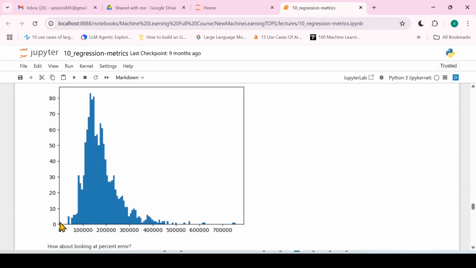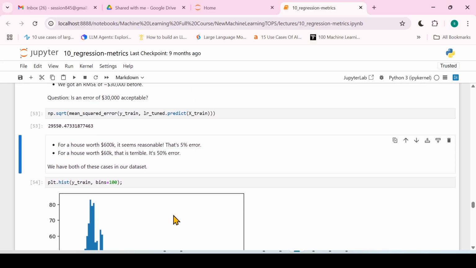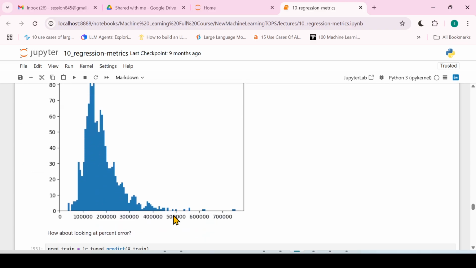Here we can see that we have a model with an even lower value, maybe even lower than 100,000, right? And we have an extreme value, like 700,000, right? So we have both scenarios in our model. Now we want to know how much, on average, our model is making error in terms of percentage, right?